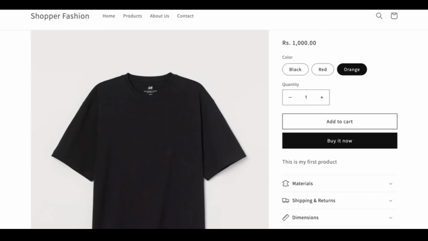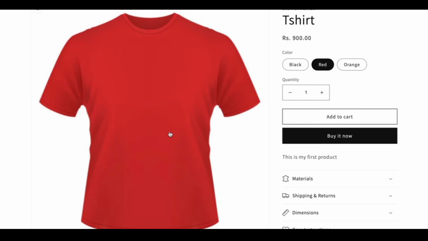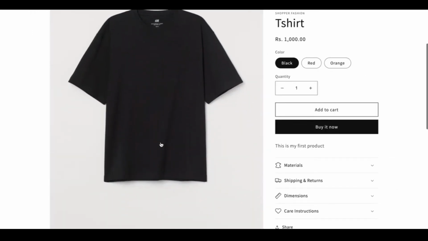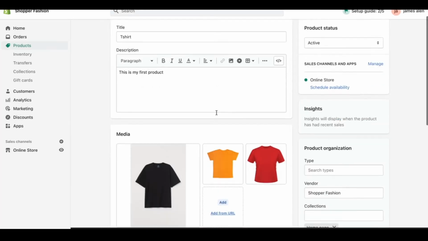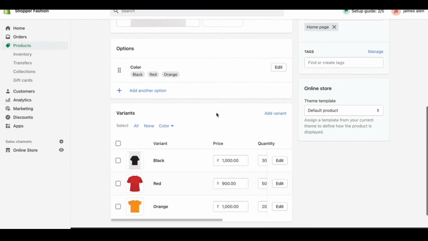So just quickly visit the front end and you will see if this is orange, orange image will be shown, and if it is red, red image will be shown, and if it's black, black image will be shown. So this was all about how you can create your first product. Similarly, you can manage the creation of different products.